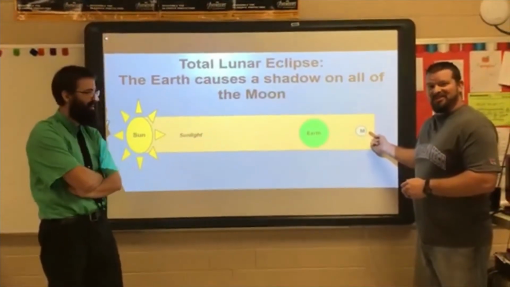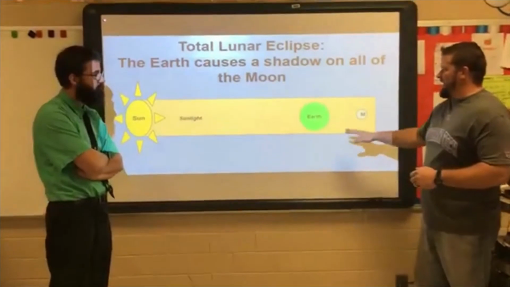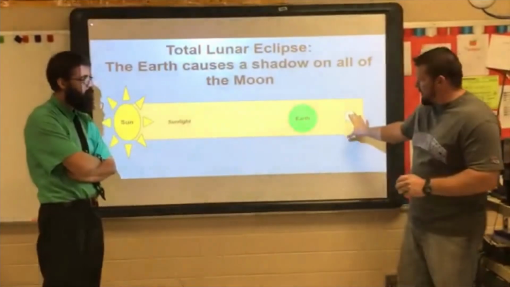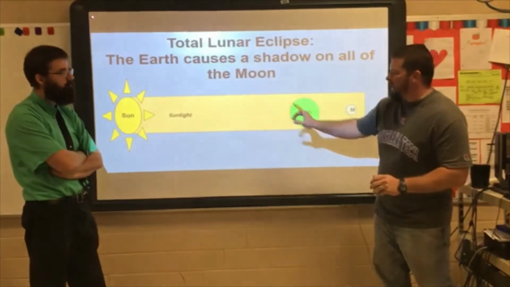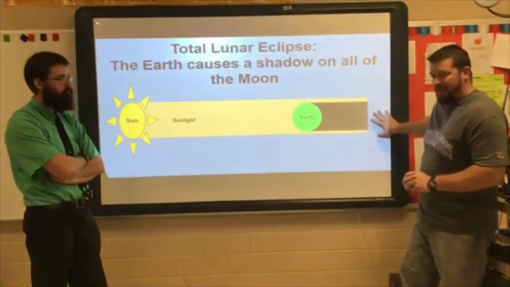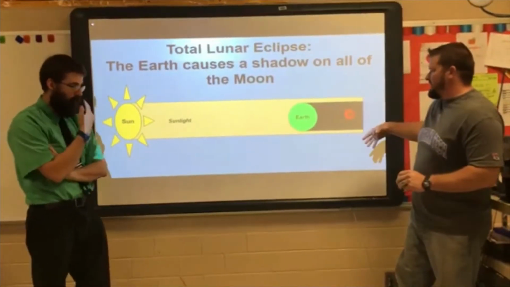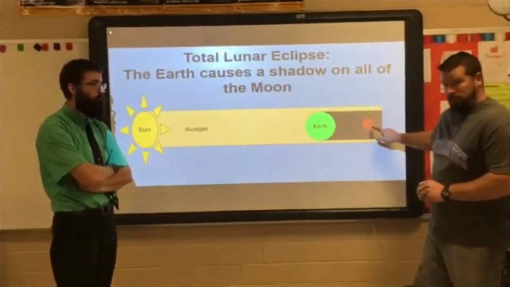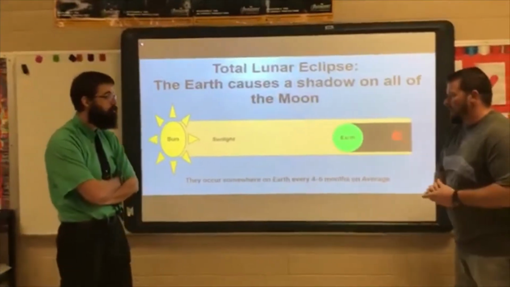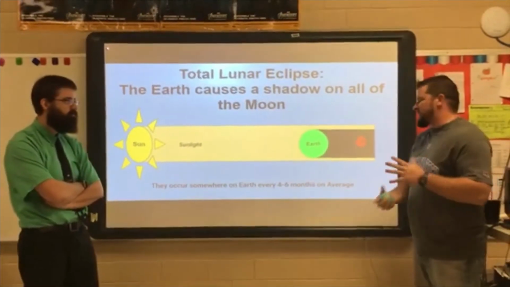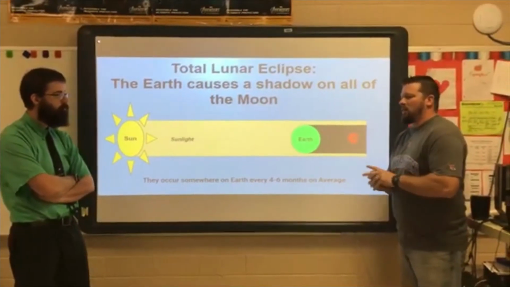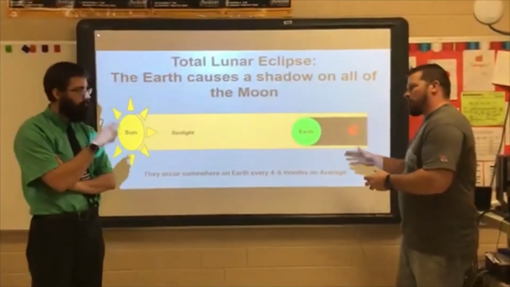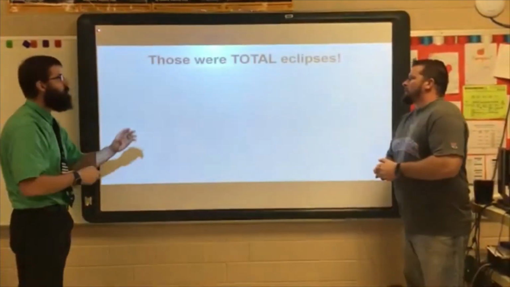Yes, a full moon. So what happens is, as the moon orbits and gets on our side, and we come between it and the sun, it actually blocks all the light to it. And then sometimes, on rare occasions, it will appear red, which is kind of cool. Blood moon, kind of like that. Yeah. And they occur somewhere on Earth about every 4 to 6 months on average, and they're not as rare as total solar eclipses are. They happen more frequently.